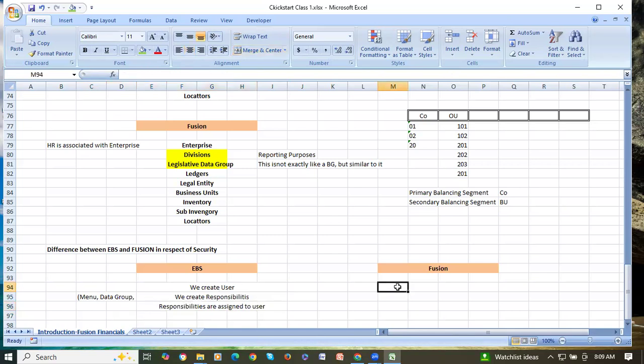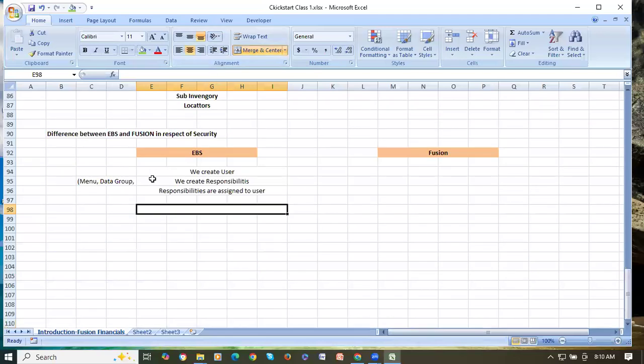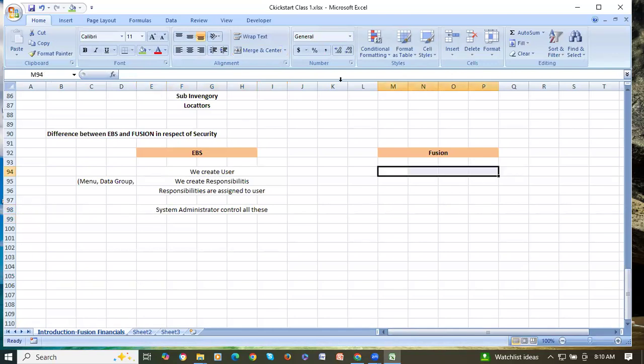So here we have the user, right? All these activities are performed by the system administrator. There is a responsibility called System Administrator, which controls all this. He will control all these activities. So here also we create the user.